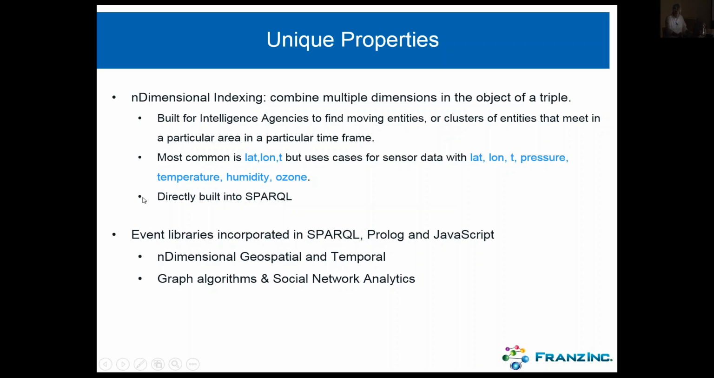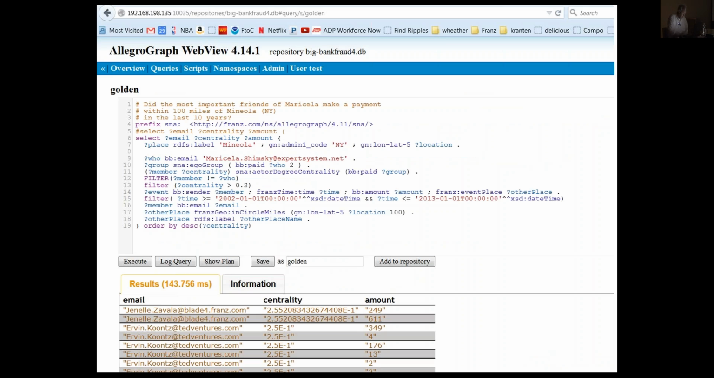And then we have all these libraries for geospatial reasoning and temporal reasoning, graph algorithms, social network analytics. And we are the only company in this space that actually has taken all these libraries and made them available in the query language directly. So here is a SPARQL query that you probably can't even read in the back. And I only want you to read this part here.